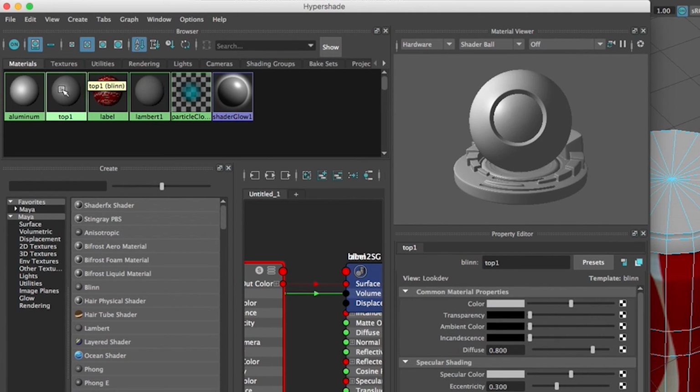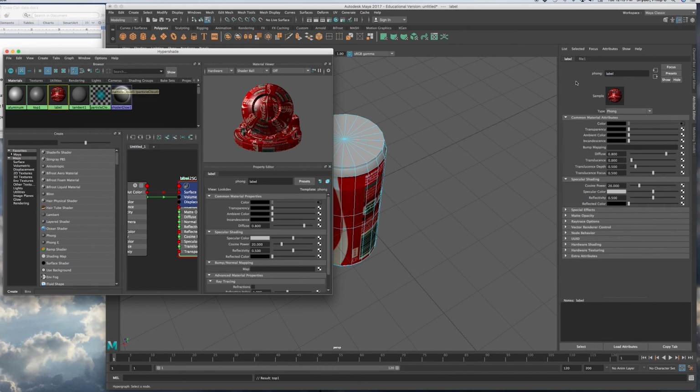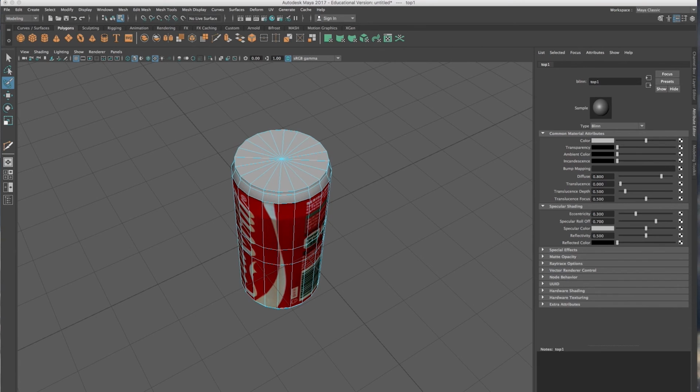So if you happen to lose your material or don't know how to select it or get back to it, you can usually find it in these tabs, but you can also go to the hypershade and select it. So look, when I select the aluminum, that brings up the aluminum one here in the attribute editor. When I select the label, that brings up the label. And when I select the top, it brings up the top. All right, now I'm going to slide this back over to my other monitor. And now we have the top, and we're going to go ahead and apply that top. I want to make it a little bit brighter, so let's slide the slider up a little brighter so the sample is a little brighter.